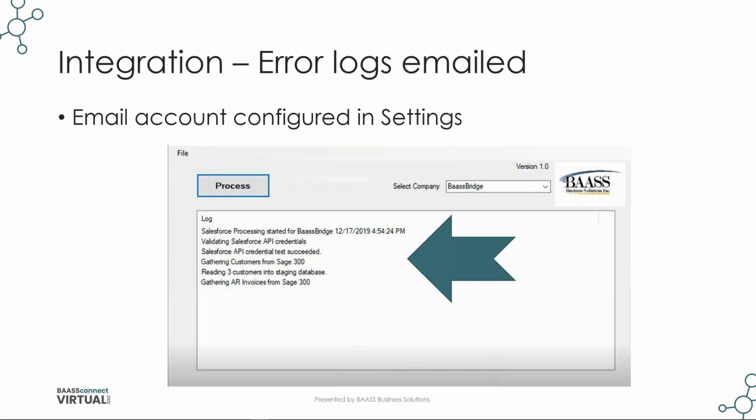If there are any errors, like I mentioned earlier, error logs are emailed to a designated user or email account, and they're able to review and correct before syncing the data again.